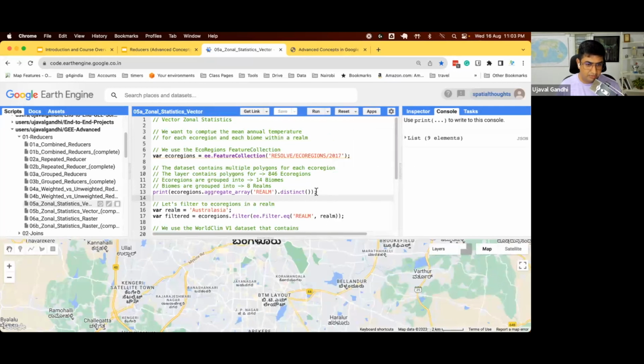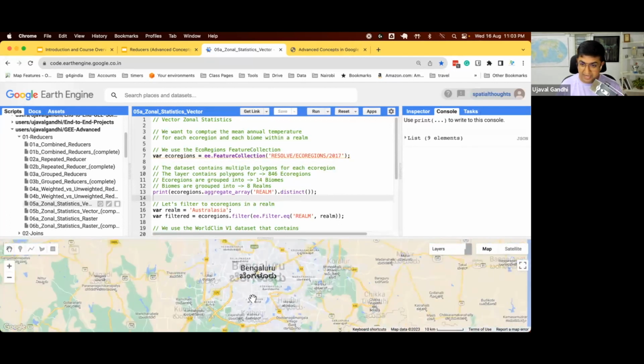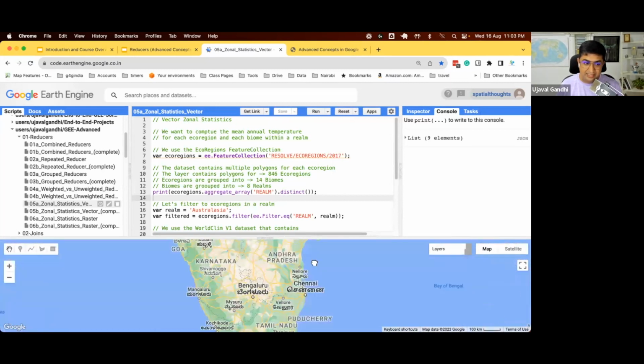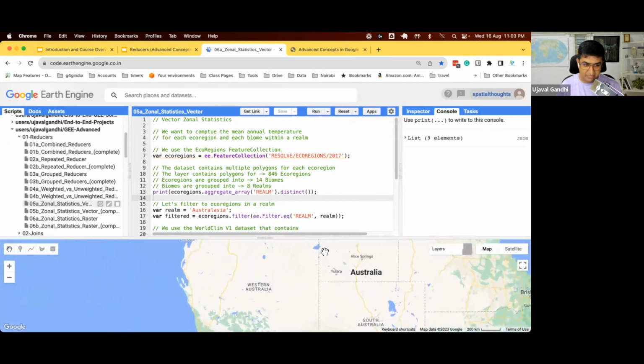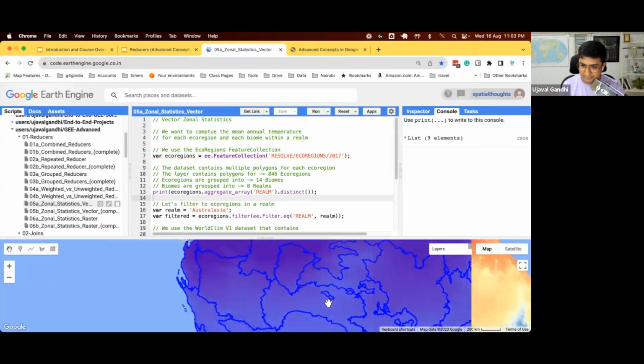I'll show you a new data set. This is a feature collection called ecoregions, quite widely used. This defines polygons for each ecological region of the world. So you can see this is some ecoregion. Each polygon specifies an ecosystem of similar characteristics. So we have ecoregion polygons for the whole world. There are 846 ecoregions in this particular file. So we have 846 polygons.